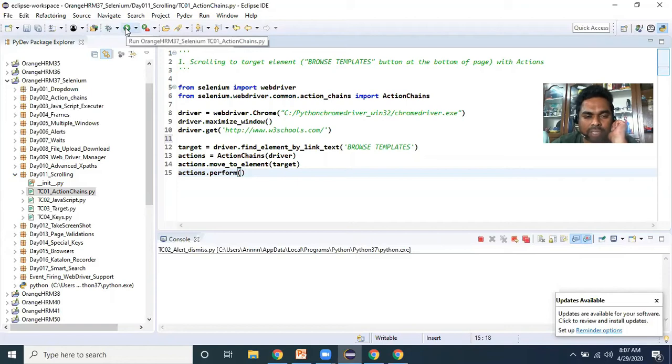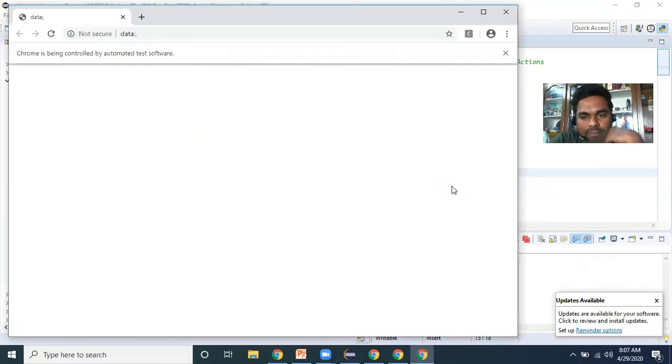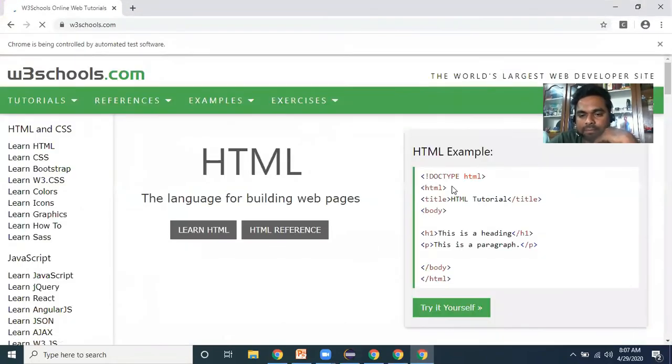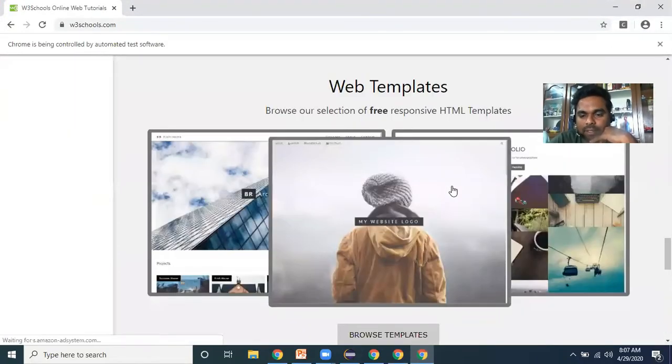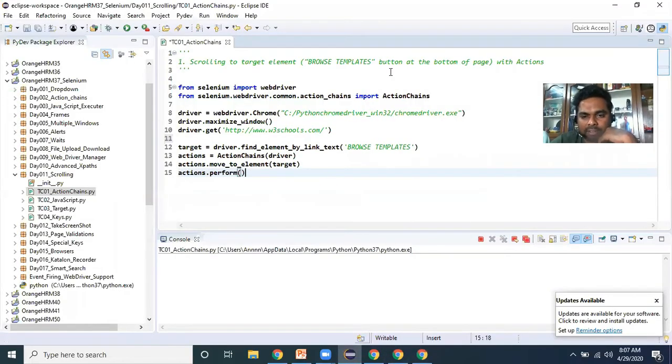Generally, we use JS driver dot execute script, arguments of 0 dot scroll into view. That program we have seen. The same thing we can also manage by action chains. Let me run this. See here, browser templates, this is the web element we are able to see. So automatically scrolling is done by using the action chains class.